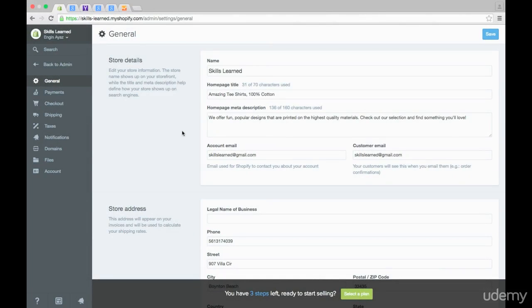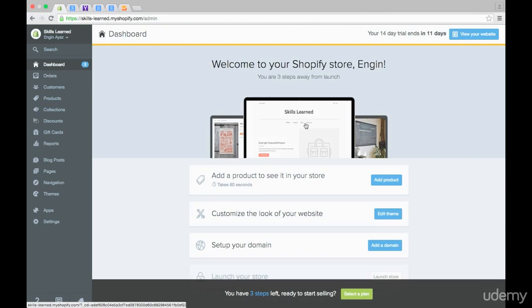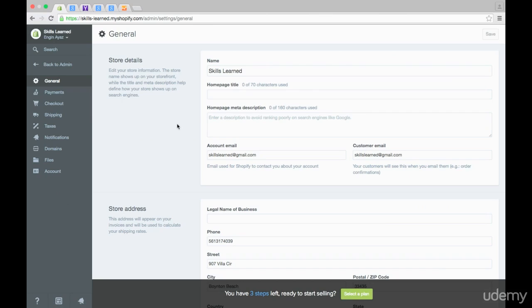So right now we're in the general store settings. To get over here, all we have to do is log in. We'll be at our dashboard, and then we'll go down onto the bottom option on the admin panel, click on settings, and then we'll be in the general store settings.